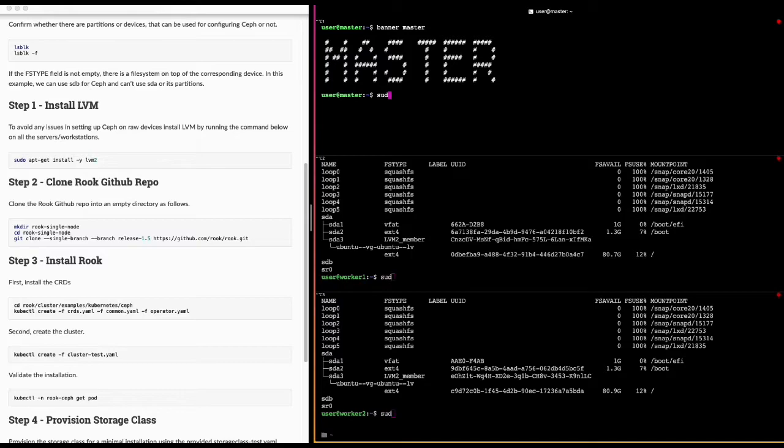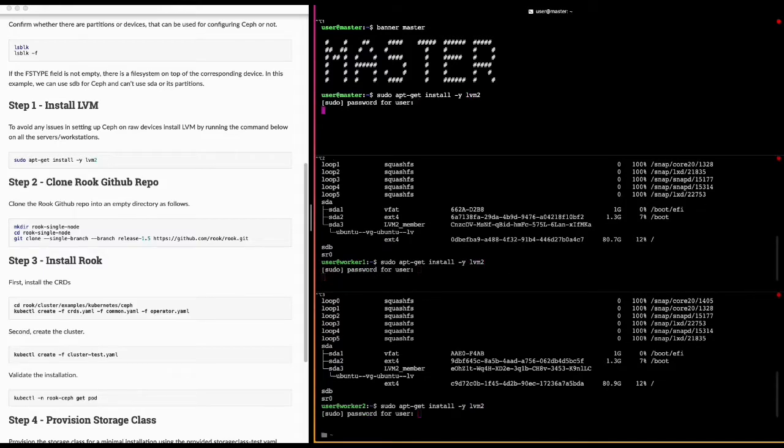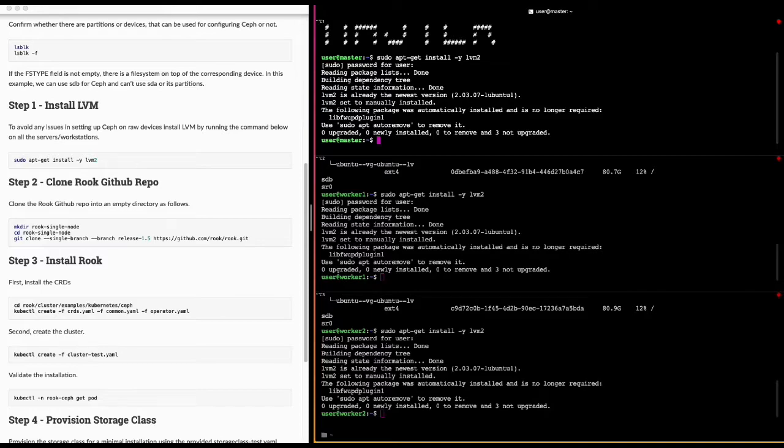Since our machines are freshly installed, I'm not sure whether I have LVM, so let me just install it anyways. It seems I already have LVM, so fair enough.